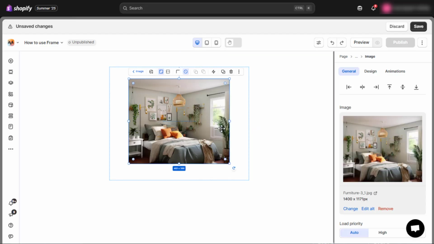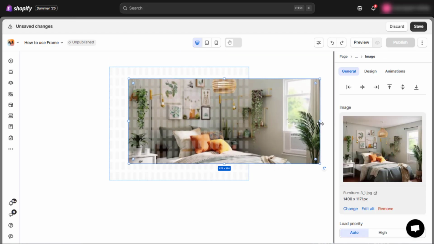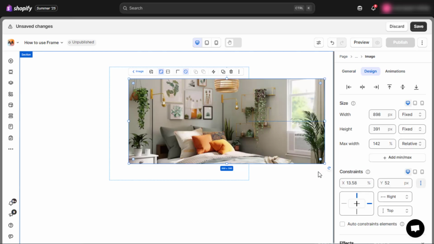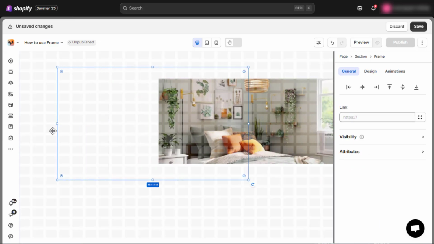Just a heads up, frames don't auto-adjust to fit their children. If you resize or move something inside, you may need to manually adjust the frame size to match.